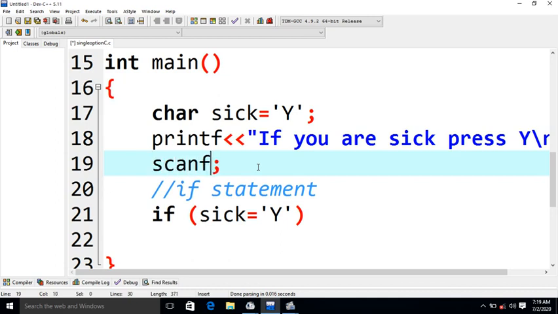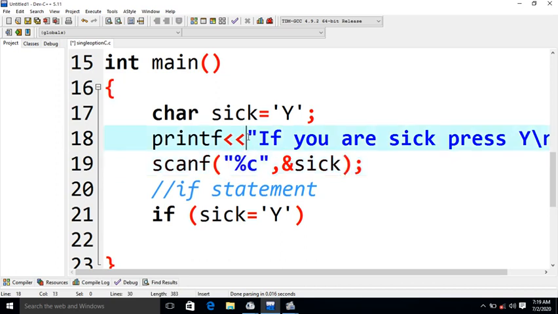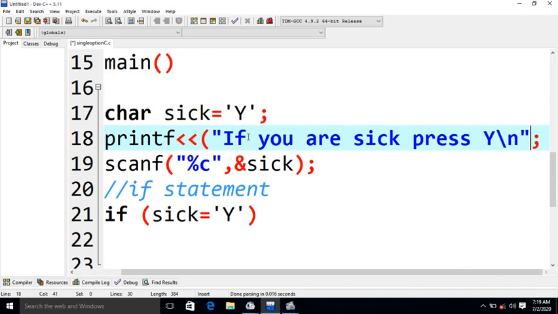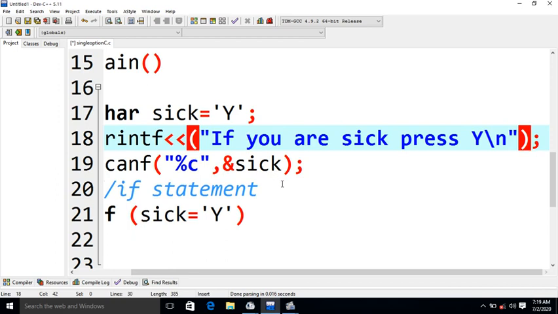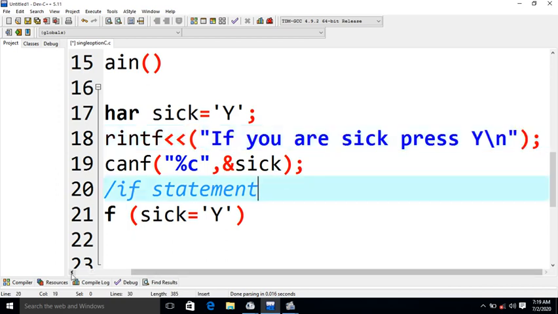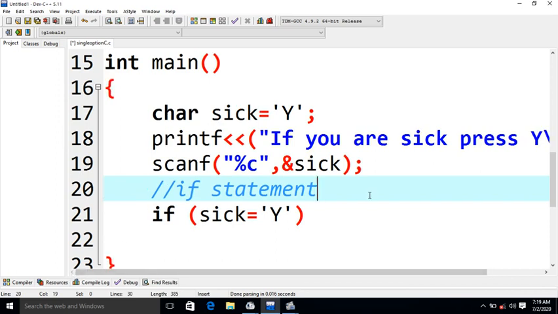We write scanf, the format specifier percentage c, then ampersand sick, that is your stuff. So printf, our printf will always be inside parentheses. Move down this way, put it inside parentheses. So if you are sick, you pick Y. So if sick, then cout.